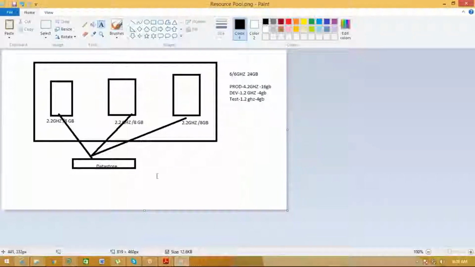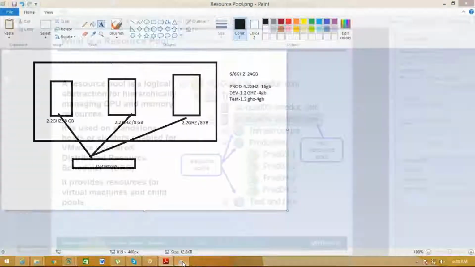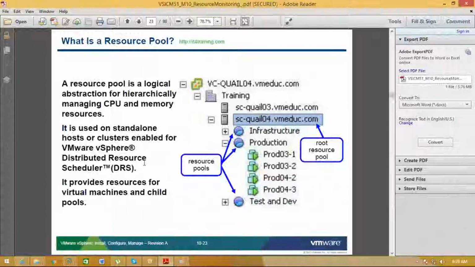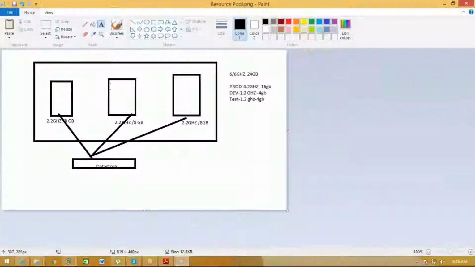You got it, right? So now there are three things available for each VM. One is limit. Limit means how much RAM you are giving for that particular VM. That is called limit.